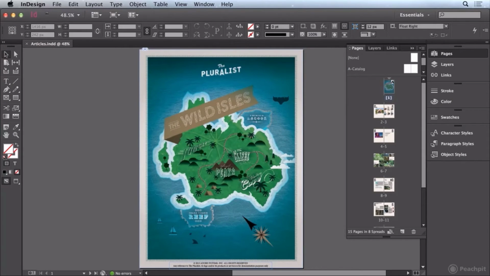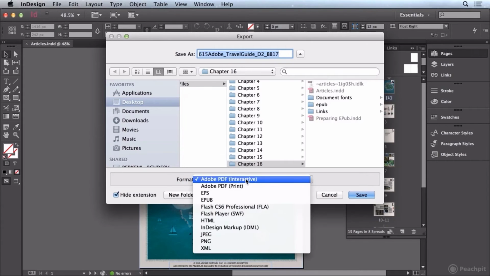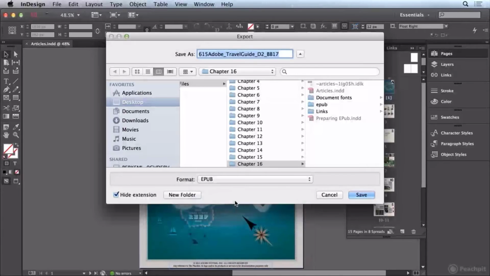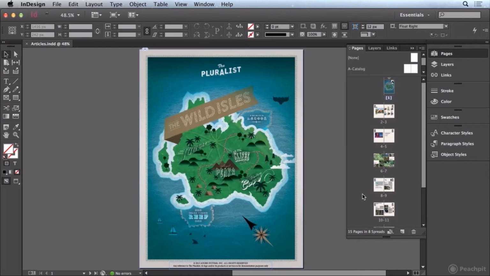So I'm going to go to the File menu, and I'll choose Export. In the Format drop-down menu, I'm going to choose EPUB. Now I'm going to save mine to my Chapter 16 folder, and I'm just going to call this the Articles EPUB. And we'll click Save.